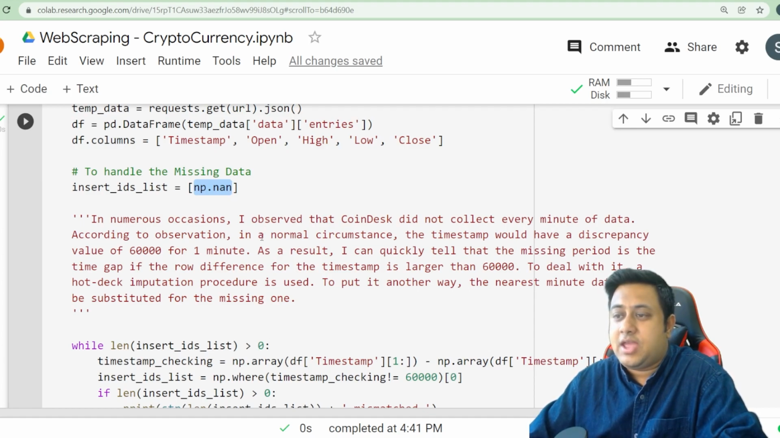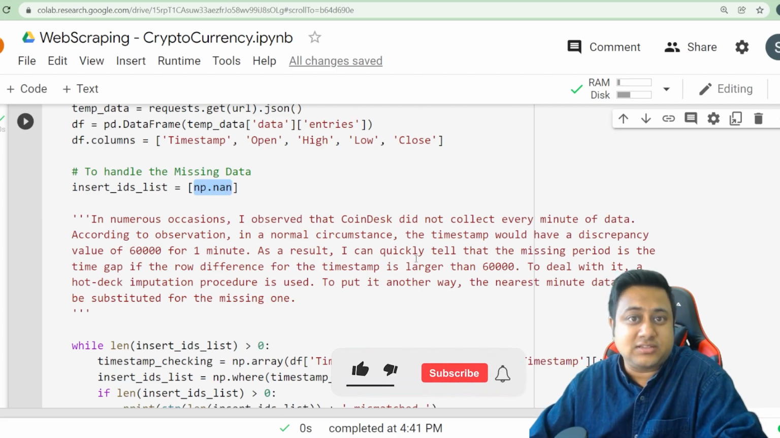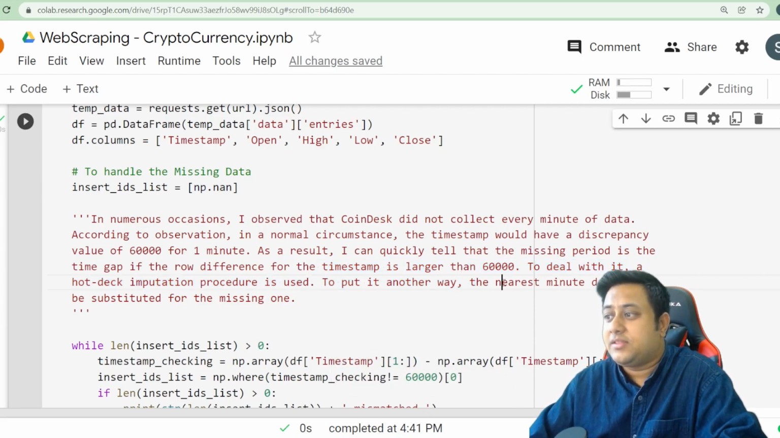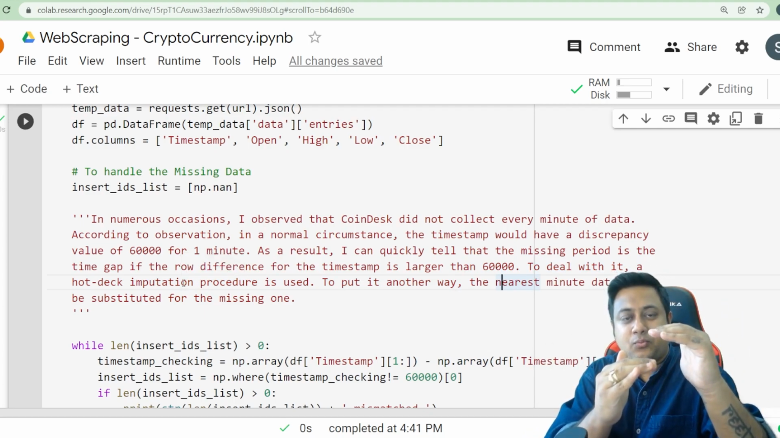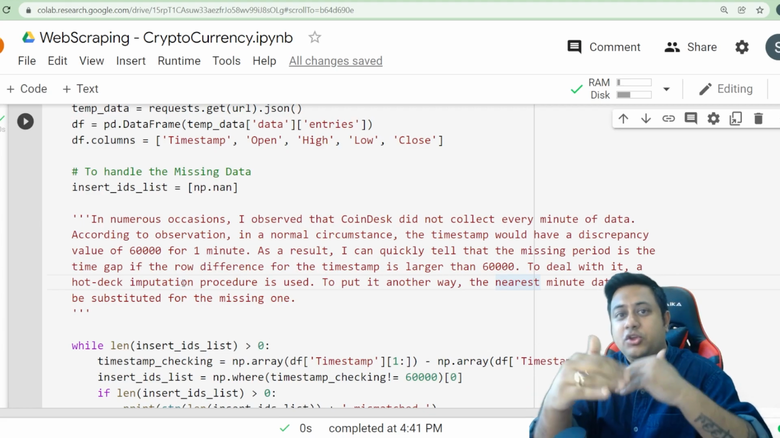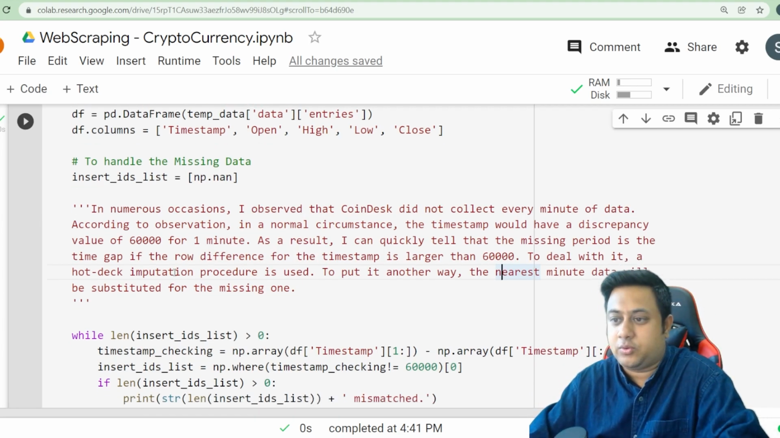According to observation, in a normal circumstance, the timestamp would have a discrepancy value of 60,000 for 1 minute. As a result, I can quickly tell that a missing period is the time gap if the row difference for the timestamp is larger than 60,000. To deal with it, a hot deck imputation procedure is used here. To put it in another way, the nearest minute data will be substituted for the missing value. For example, you have 1 minute of data, the next minute's data you don't have, so your nearest data will be imputed as the missing value.